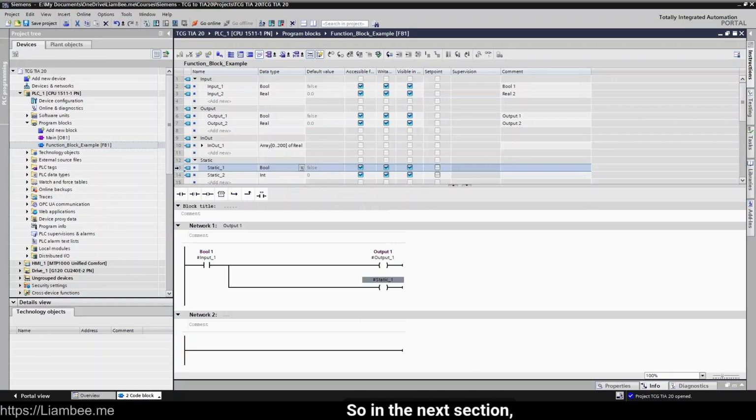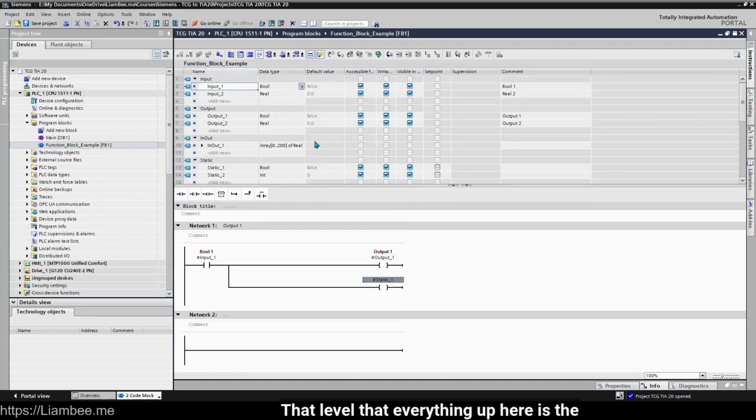So in the next section, we'll have a look at how this interface looks when we create an instance of our function block. Just remember that what we're doing right now is setting the template for how our function block is to interact with other things, excluding the logic, which is obviously how the function block will actually operate at a logic level. But everything up here is the blueprint for data. And in the next section, we'll have a look at how that is displayed when we use it inside something else.